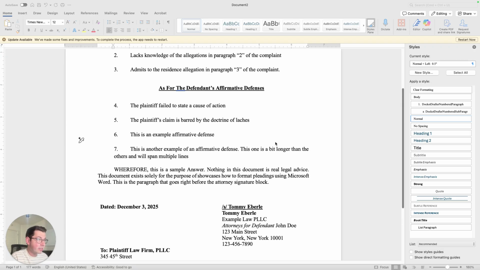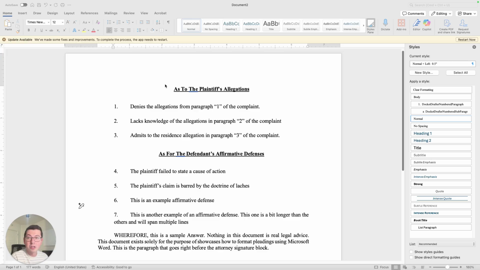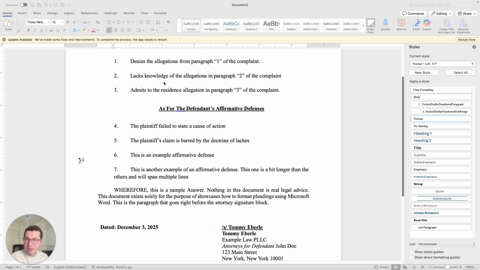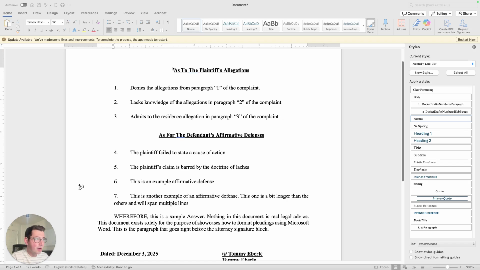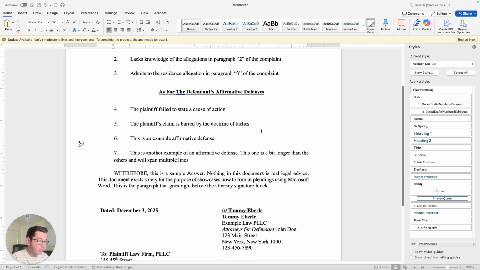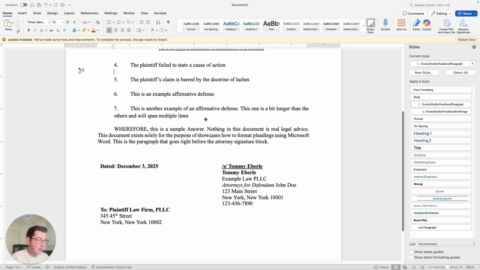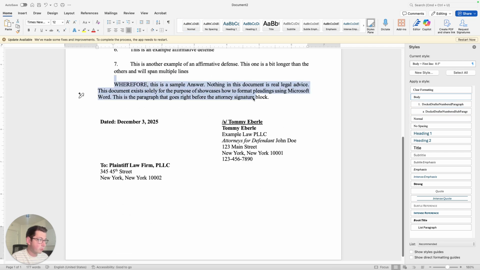So if we take a look at my screen here, I'm in Microsoft Word. I whipped up a little answer. It's obviously completely fake. This is not legal advice. But we've got our allegation responses up here. We've got our affirmative defenses down here. And then we've got our prayer for relief here, which is completely fake. And then at the bottom of the document, we've got the attorney signature block.